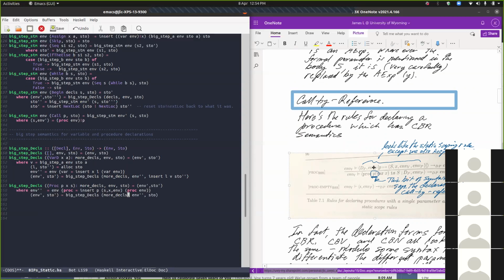And what environment do we use? Well, we use the environment that's updated like this, which we just built here, ENV double prime. And what store are we going to use? Well, this does not change the store, so we just put in the store that we started with. Now, he doesn't use the store here, because when he does variables he uses the store, but this could contain variables, so we need the store. So we say, okay, now evaluate this, and what you get back is an ENV prime and a store prime, and that's what you return.